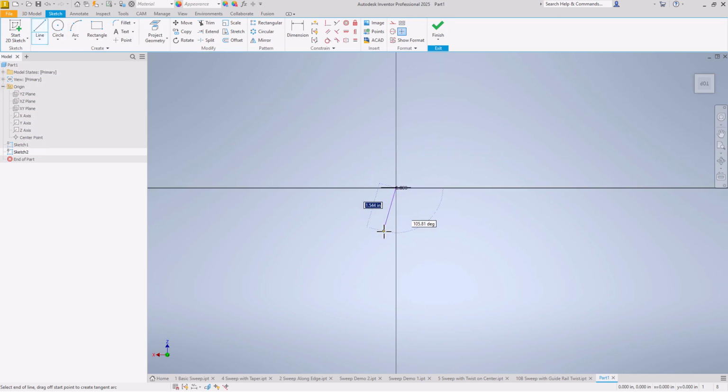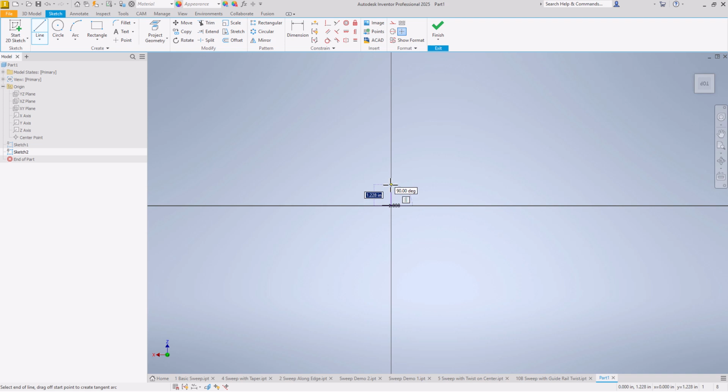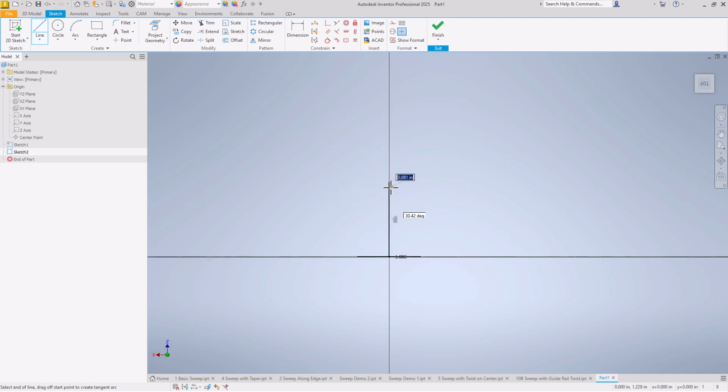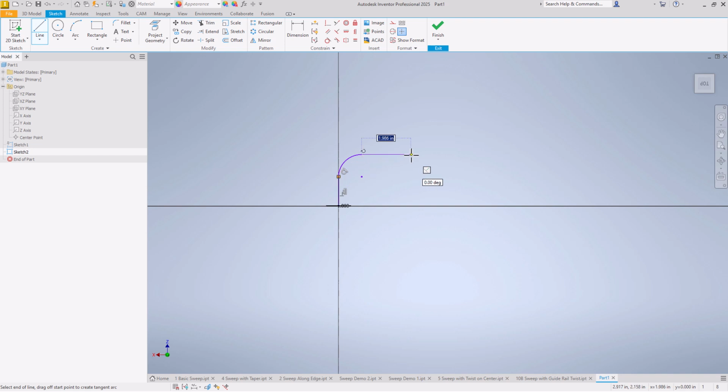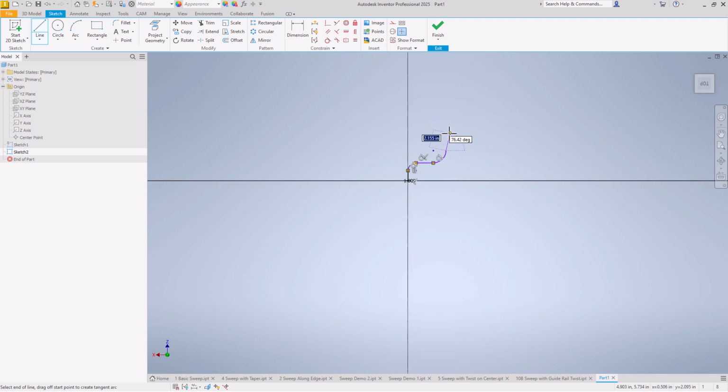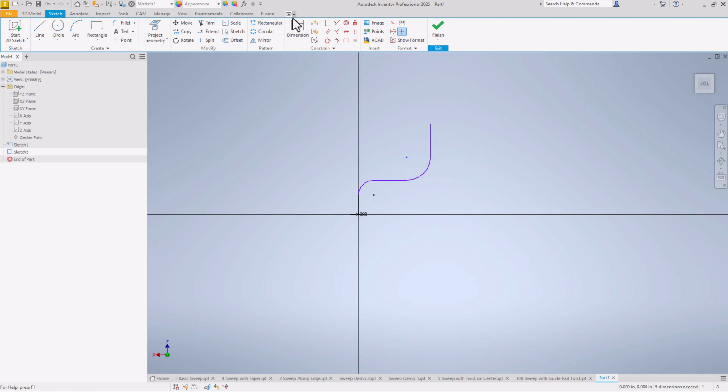We can come down here, start at our origin. Let's make a vertical line. If we zoom in a little bit, hold down on that point, click and drag, we get to go right into an arc. Let's have that arc going out to the side here, another straight line. Click and hold and drag out another arc, another straight line. Let's just finish right there to keep it simple.